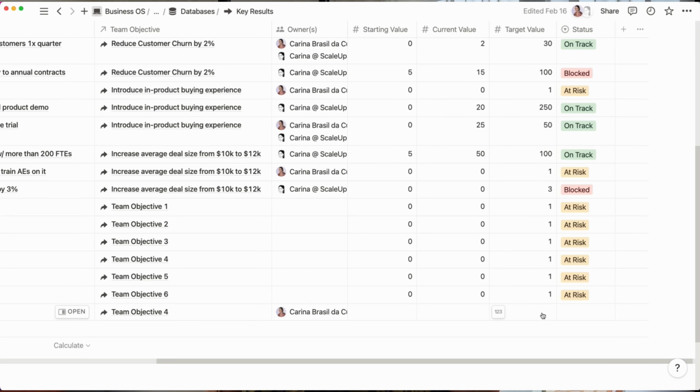I do want to give you a little tip when setting starting, current, and target values. If your key result is not a numerical metric and it's more of a yes or no type of key result, you either attain it or you don't, and there's no real way to measure progress, which you should never set key results like that. That's not my recommendation. There should always be some sort of progress of increase, and that's what you should be tracking. But if it's a yes or no type of key result, just set 1 as the target value.